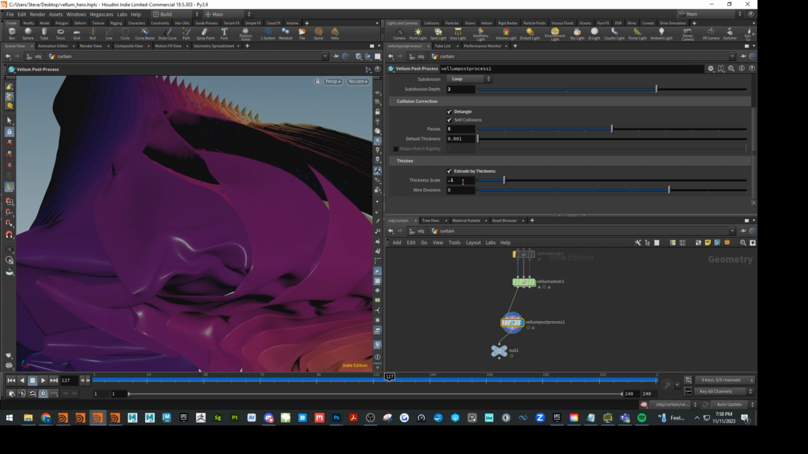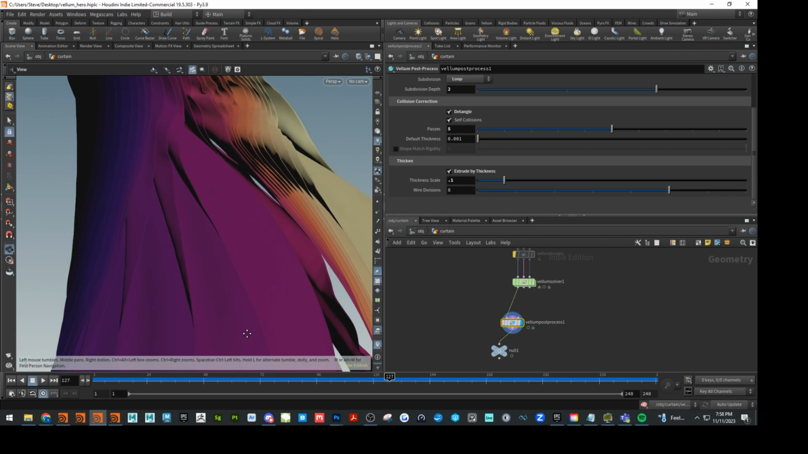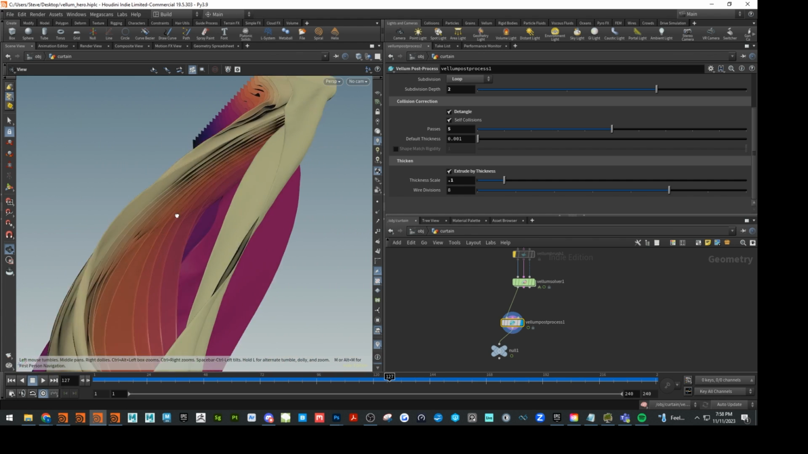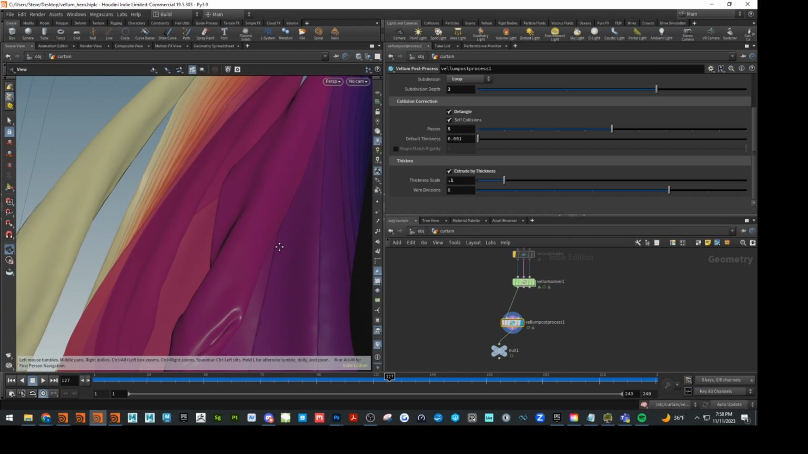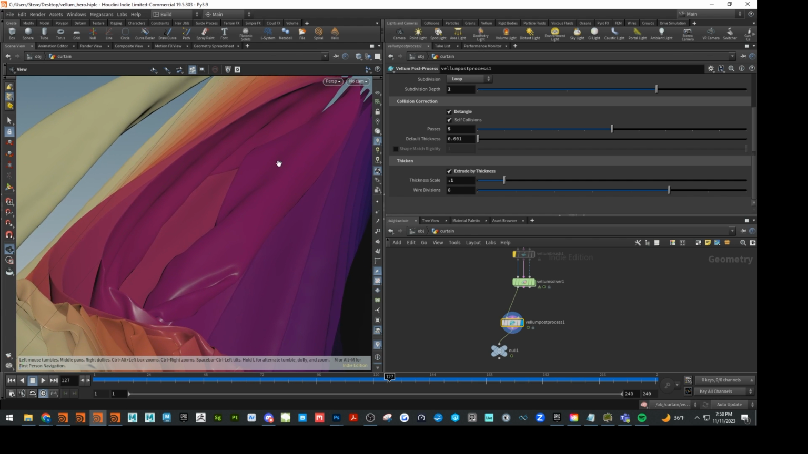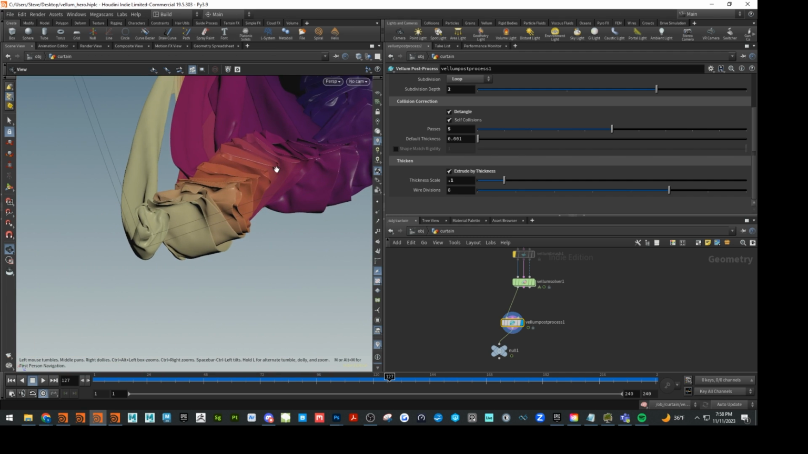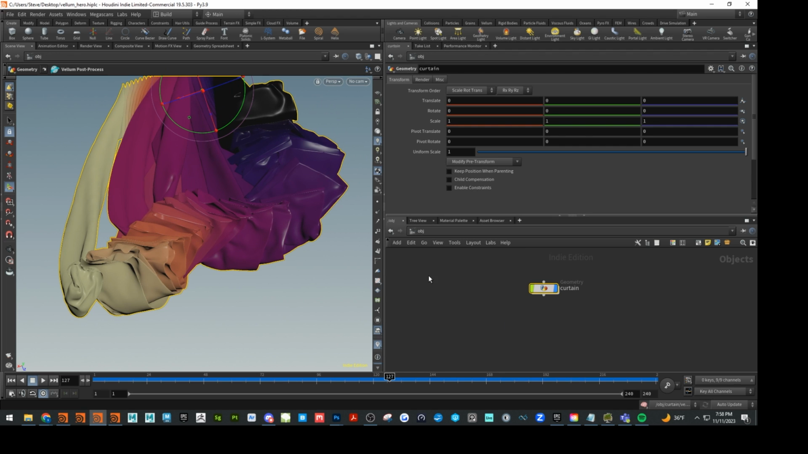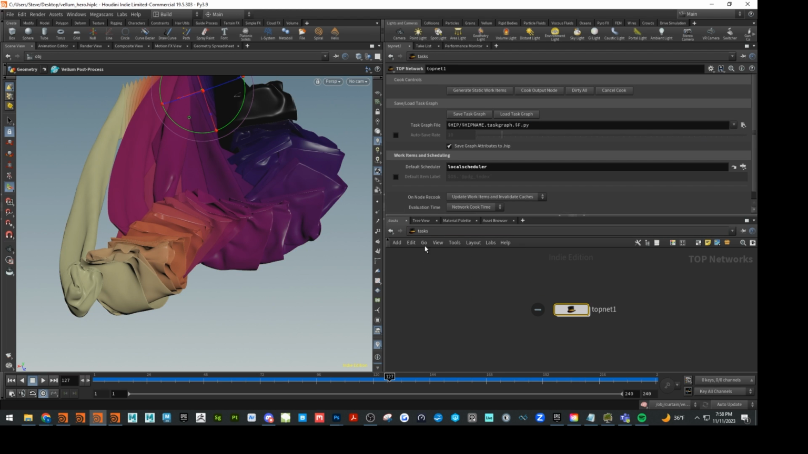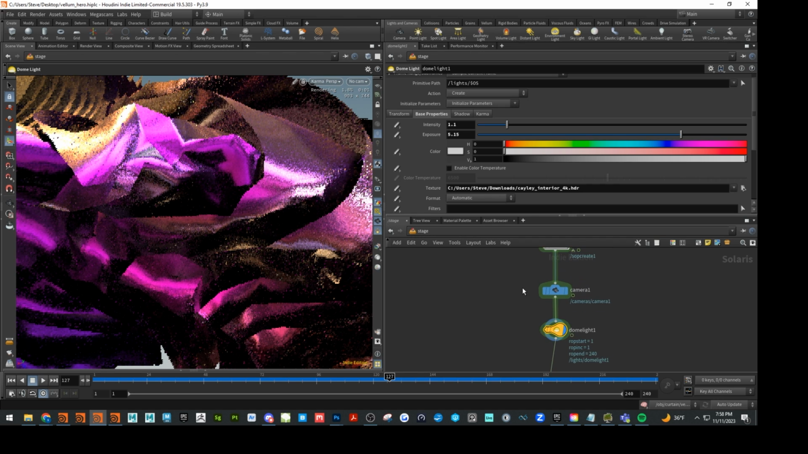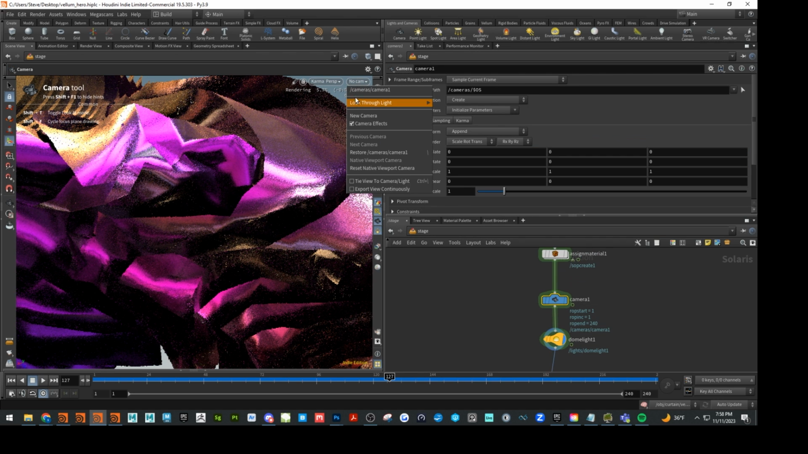Maybe go. Wire divisions, that's not important. There we go. Now we're getting a cool look. Now I'm just going to try to find a cool angle here. I guess I should do this over in the stage. So let's head back over to the stage. And grab the camera.